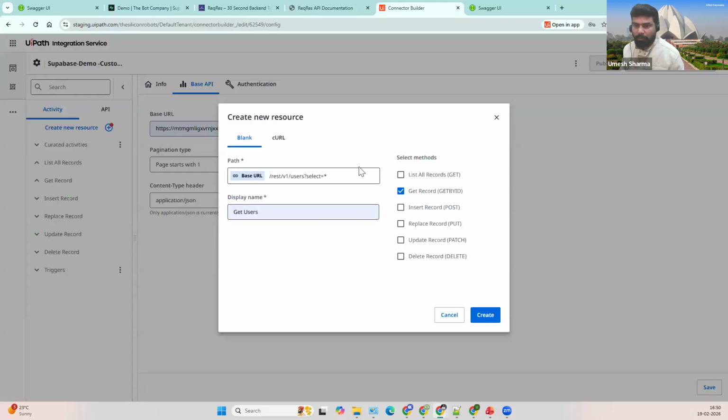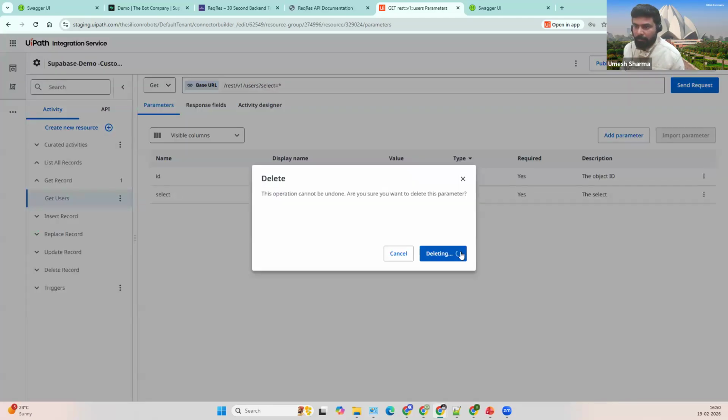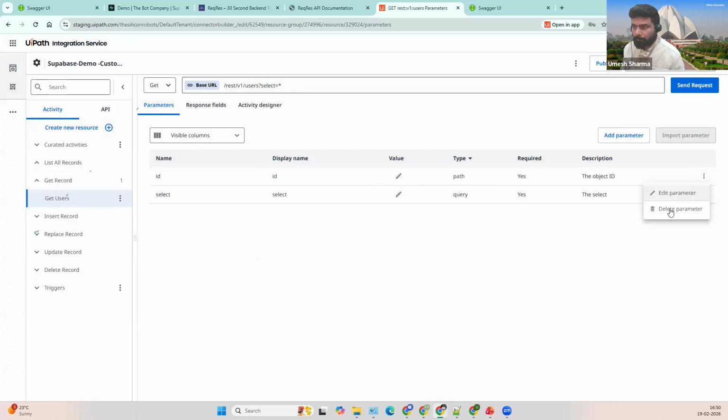So once I do that, I'll be able to create it, or I can also provide the curl URL if I already have it. By default it also added ID, which is not needed, so I'll remove this. After removing this, there is an option for select, and select is star for us, so it will get all the users that are there.